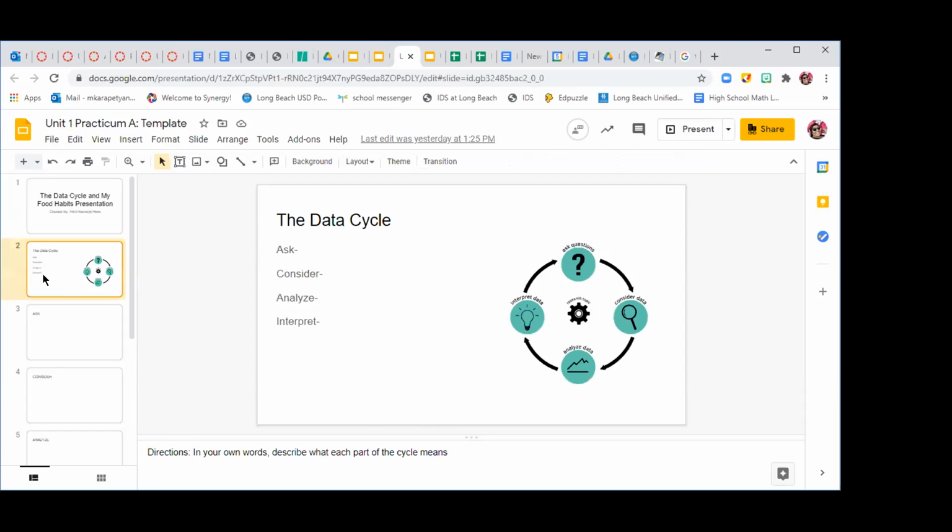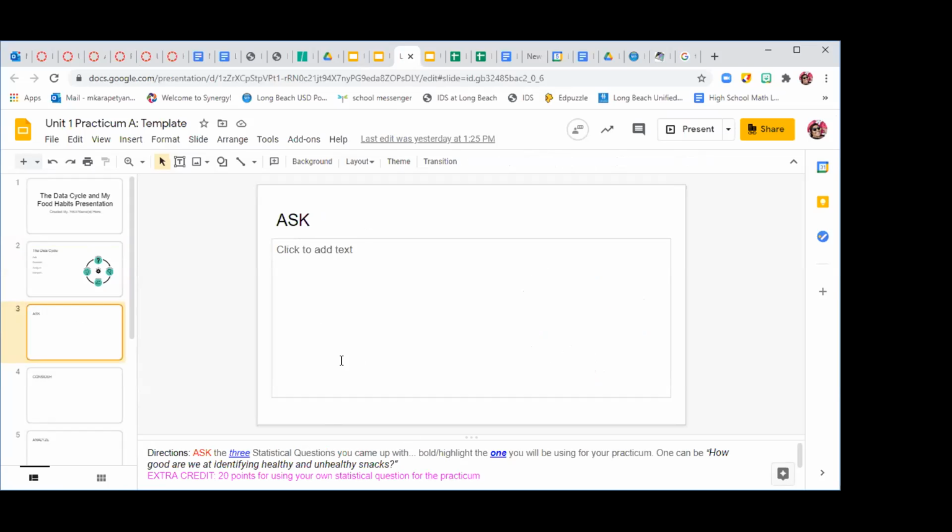And then as you continue here, second slide, you might look at this and it's like, okay, what do you want from me here? Look down here, directions: in your own words, describe what each part of the cycle means. So in your own words, I want you to explain what each part of the cycle means. Of course, ladies and gentlemen, I hope it goes without saying that I'm looking for complete sentences, okay? And then it takes you through the actual process.